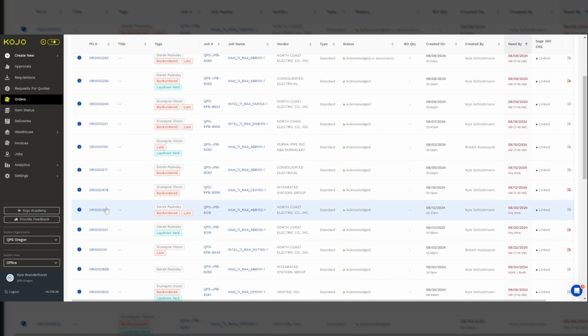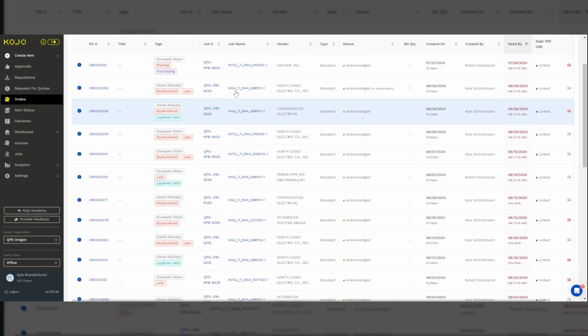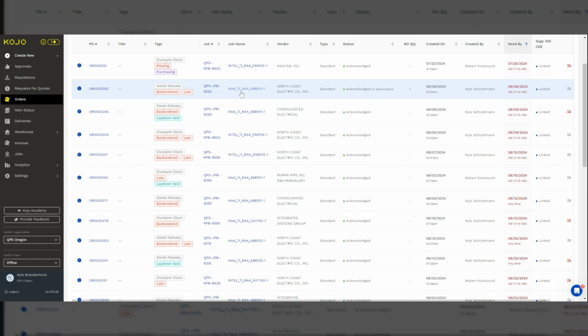Looking down, I can click into any one of these items and see what requisition it came from. This shows what job it's on, the job number and job name, the created on date, and the need by date. We have some that are late here, so you'll see the late option.